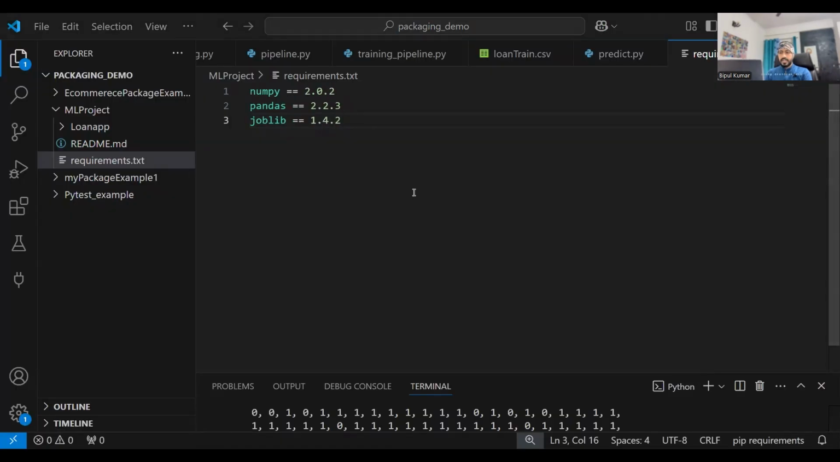Next, what we required is scikit-learn, that is sklearn. The scikit-learn version I have used, let me check once, is 1.6.0. Next, we have scipy. The scipy version that I have is 1.14.1.